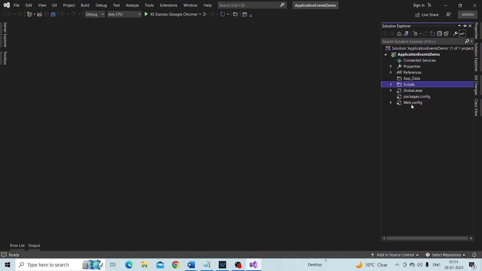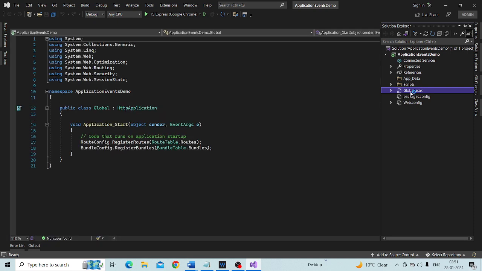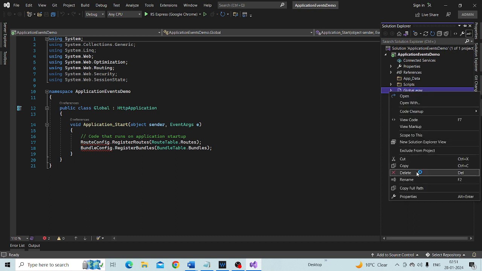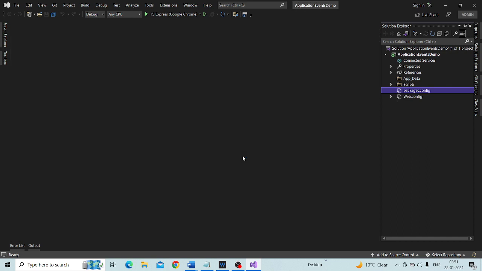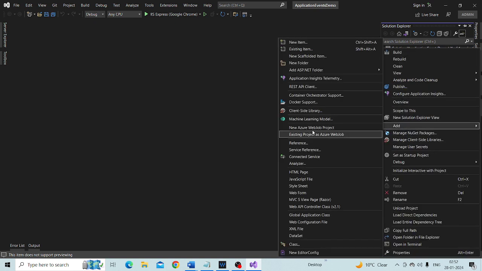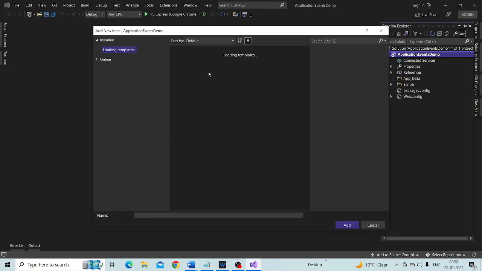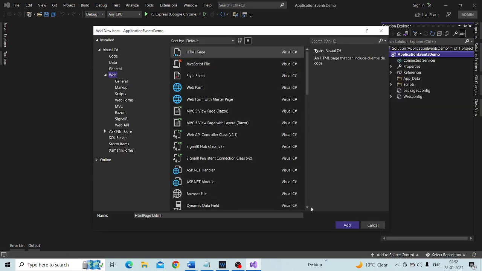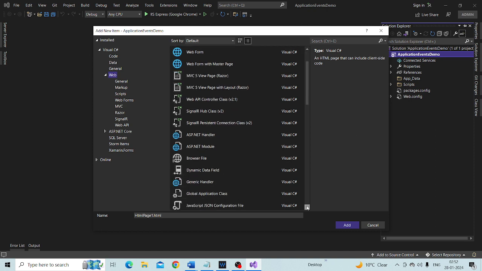So what you need to do now, you should remove this global.asax file, and okay, so we have removed that. Now we need the global.asax file again. So right mouse button, click Add, go to New Item. Where is the global? Here it is, Global Application Class.